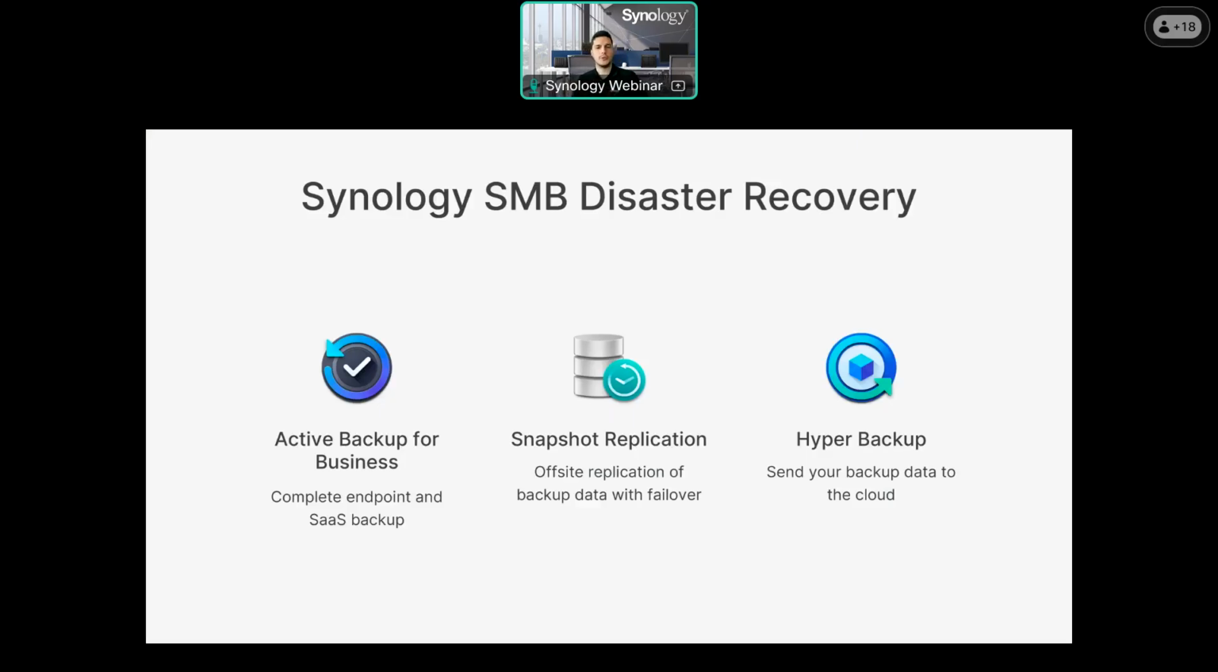Now, in terms of your Synology SMB, small to medium business, disaster recovery, there are essentially 3 packages you would have used classically with your Synology NAS. Now with a lot of different features inside of ActiveProtect Manager, it will in spirit replace several of these packages you see on screen here. Active Backup for Business, I'll from now on call it ABB, is your complete endpoint and SaaS backup. Snapshot Replication serves as a way to move data off your primary backup NAS to a secondary one, and Hyper Backup allows you to back up data to the cloud. So ActiveProtect Manager is an evolution of the foundation that these different packages build.